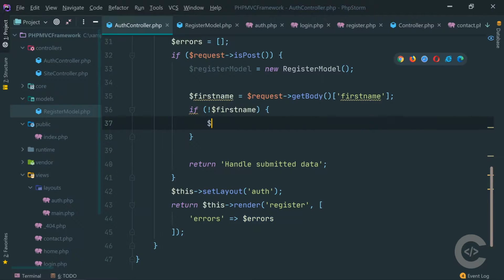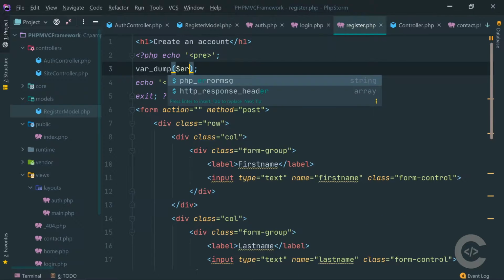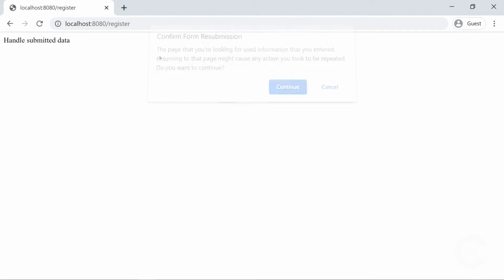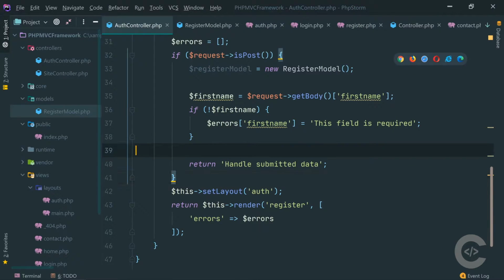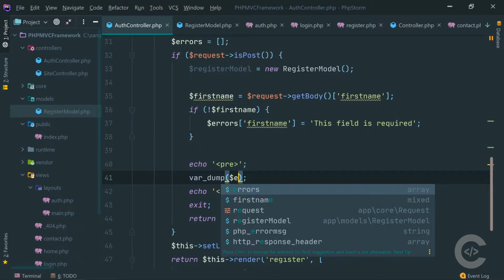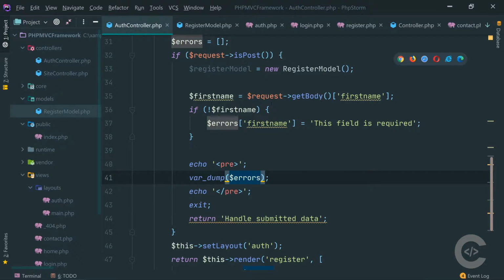And right here we just need to write inside the errors, for the first name key, that this field is required. Okay, so using this approach we can actually get the errors right here. So let's just dump the whole errors. Let's have a look, refresh, handle submitted data. Okay, here's the thing, we actually handle the submitted data right here, and let's just dump the whole errors. Here is the errors array, because the first name is already present there, but you get the idea, right?